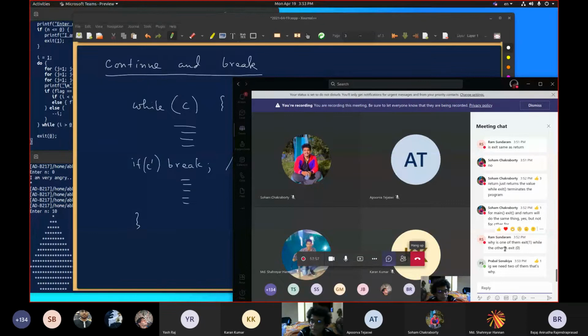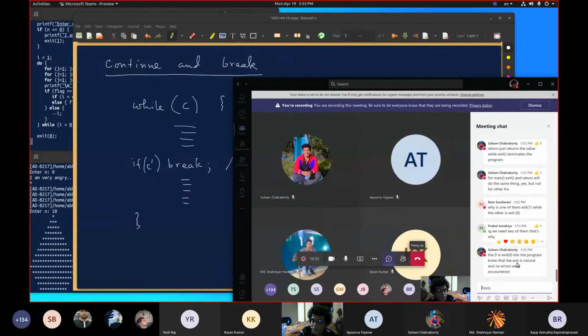Just forget about exit 1, exit 0. If you do not understand, just forget it. Let's not worry about exit 0. This is not exactly a timely thing to work upon.